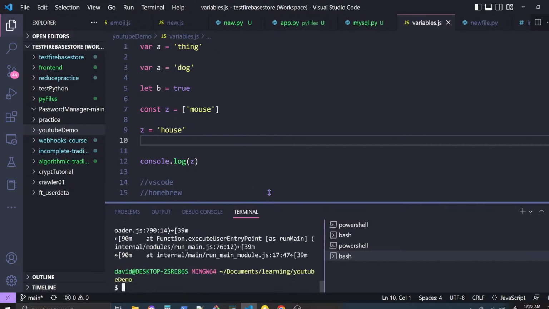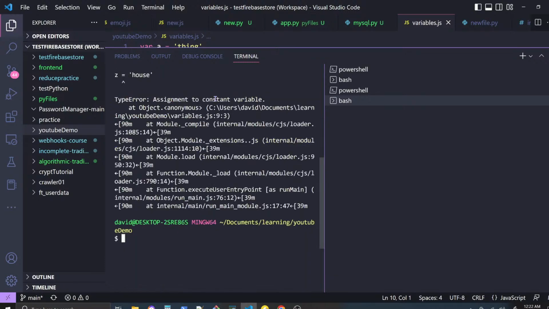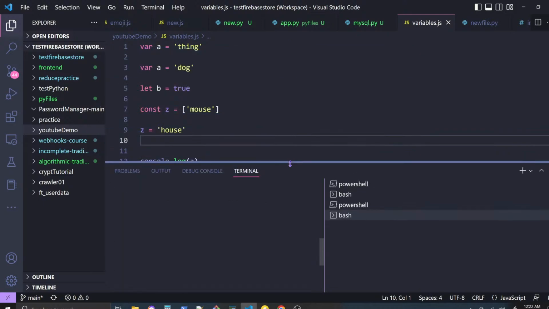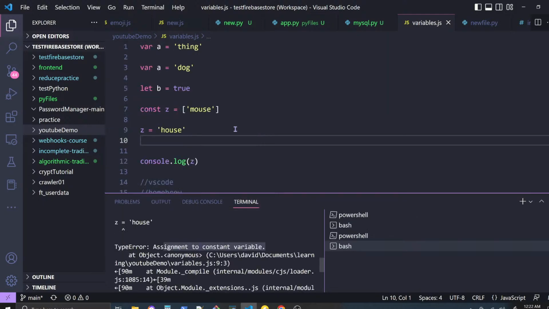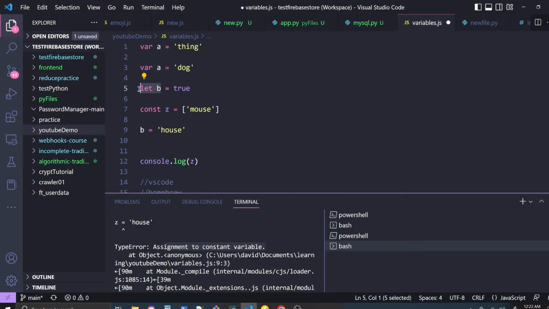Yeah, it gives us an error, right? It doesn't like it. Assignment to constant variable. So it's not going to like that. But what if we had done b? Right, because we have b here. With b, we're using the let keyword.